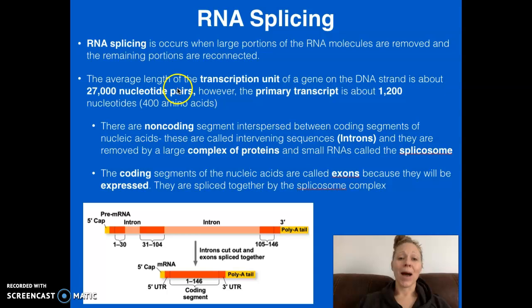However, our final messenger RNA, our final product in the sequence on the primary transcript, is going to have about 1,200 nucleotides, which is about 400 amino acids, because 3 nucleotides are going to code for 1 amino acid. And so that means that there are quite a few large segments of the transcription unit being removed, and we call those introns.